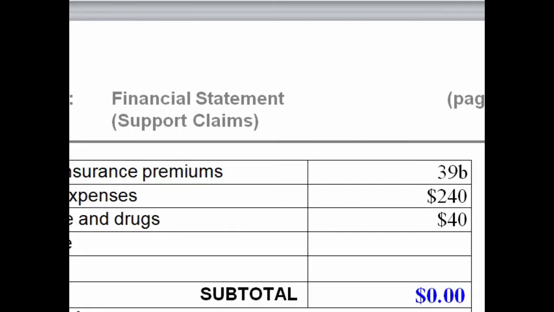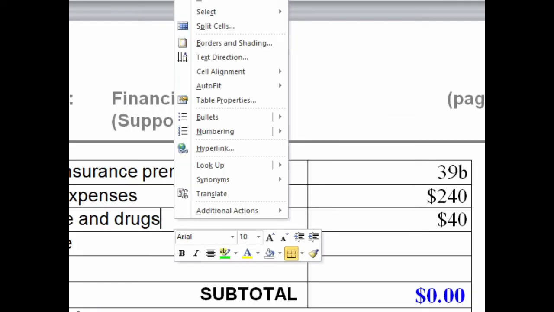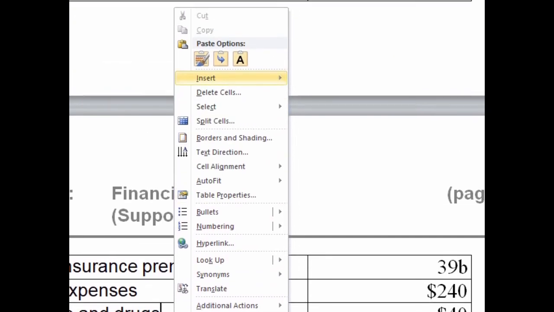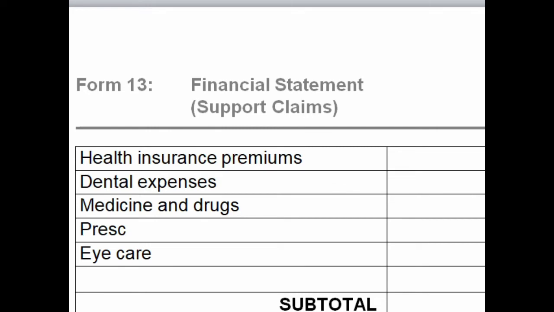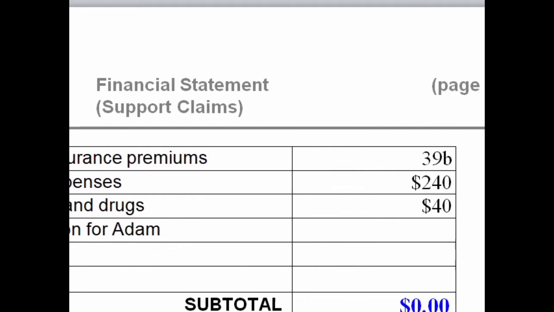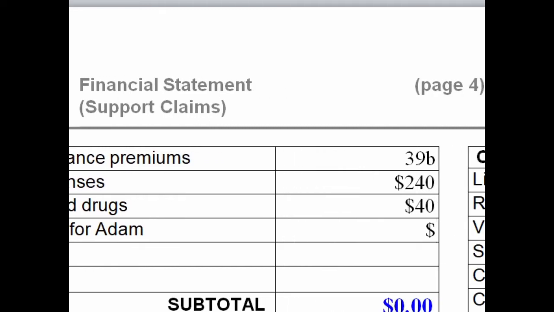What you're going to be doing is right-clicking, going to Insert, and then clicking to row above or row below. You're going to see that a second row has been added, and you can type in prescription for and your child's name. We're going to assume that is $63 a month.